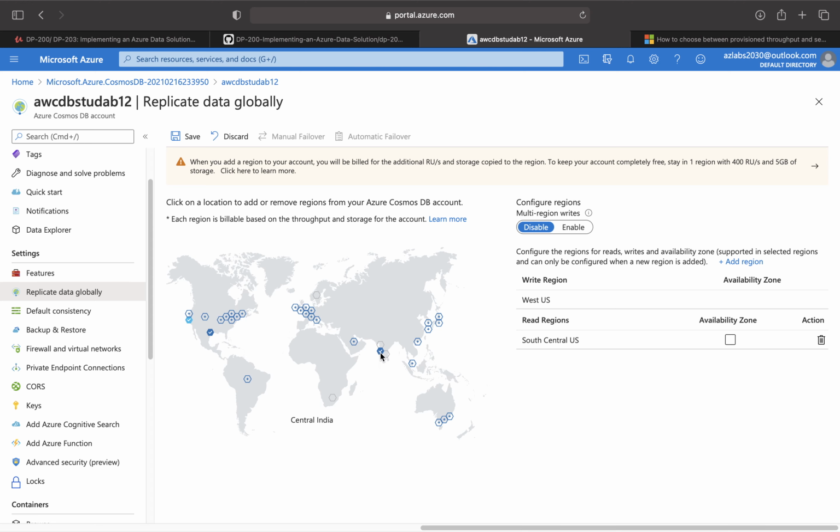I can replicate to Central India. Look at that, it showed up. I can replicate to Korea South, that showed up. And some of the regions will even have availability zones, and if you want availability zones, you can turn them on as well.